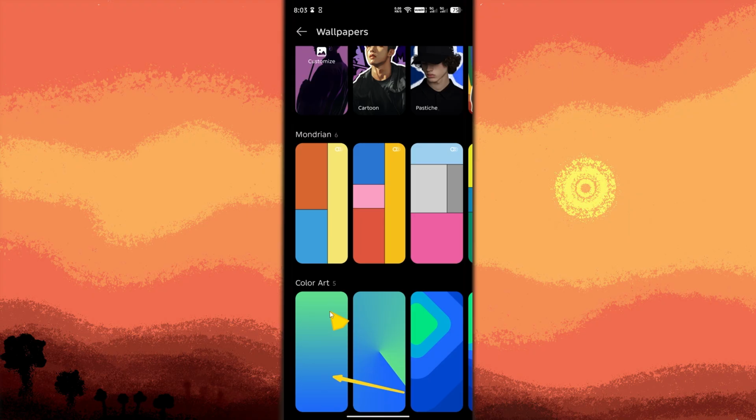Extra focus tips: use the grayscale mode to reduce visual temptation. Keep only essential widgets on your home screen. Turn off notification badges and use Focus Mode with automation.